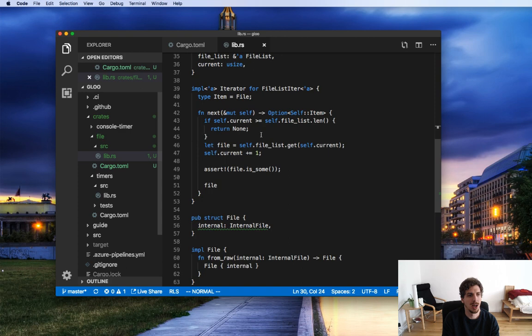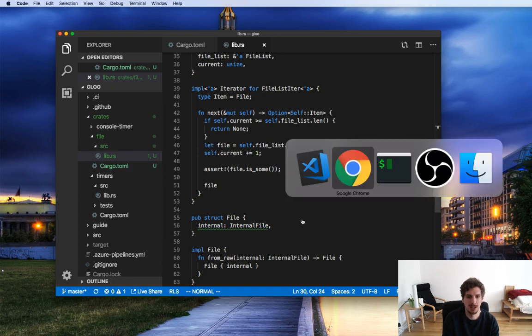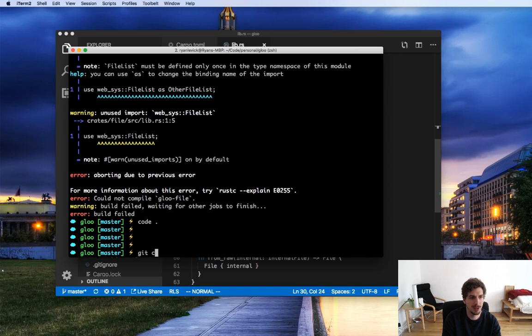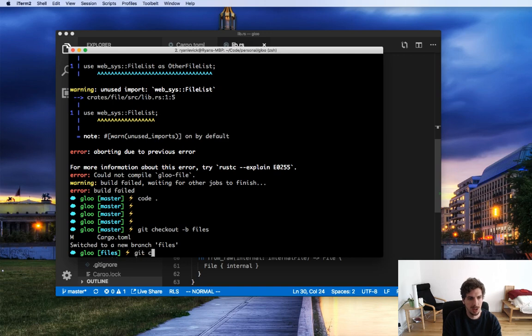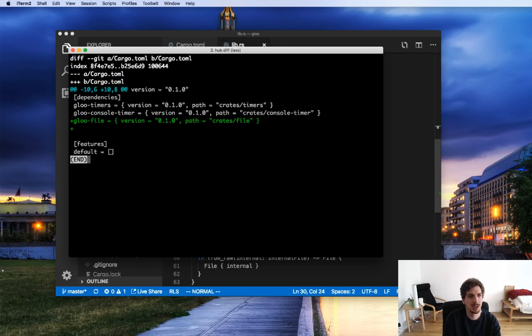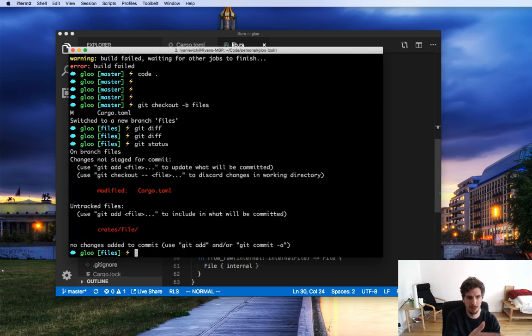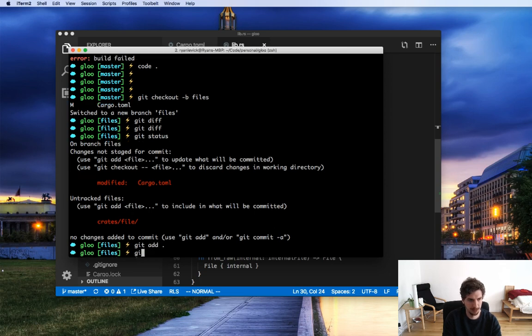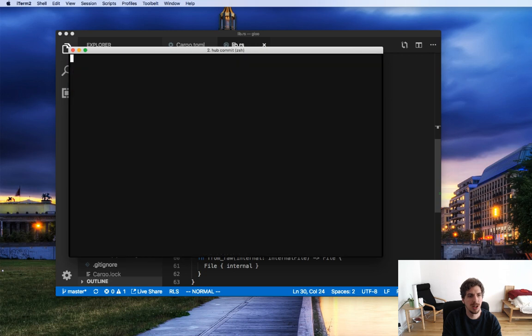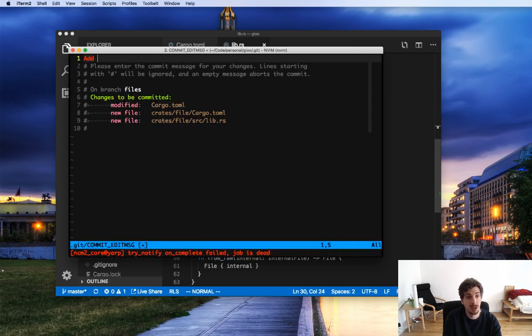Cool. All right, we've written enough code here that I'm going to go ahead and commit what we have so far. So let's go ahead and create a branch. Let's take a look at what we've changed here. We've changed the current Cargo.toml to include file, and we've added the file crate, and that's about it. So we're going to commit here and say add file crate with FileListIter.